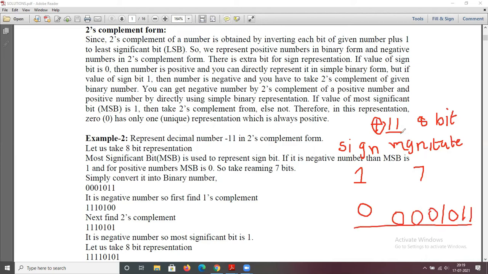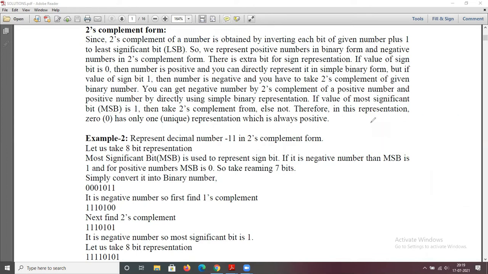Now I want to represent minus 11. One bit is for sign and the remaining 7 bits are for magnitude. What is the first bit? It is a negative number, so 1. Next, you represent the magnitude with 2's complement. First find the binary number of 11, which is 0, 0, 0, 1, 0, 1, 1.